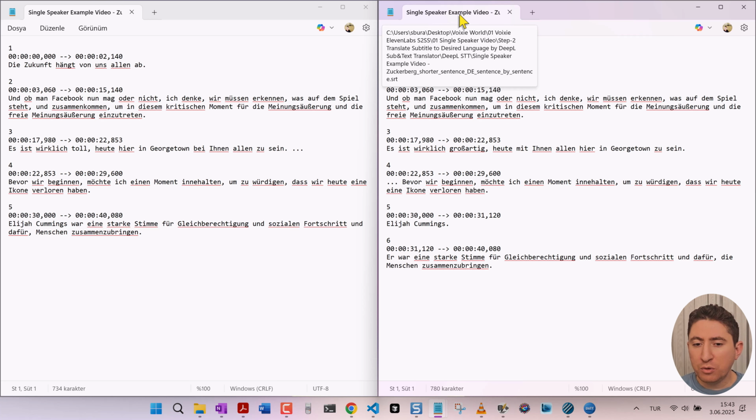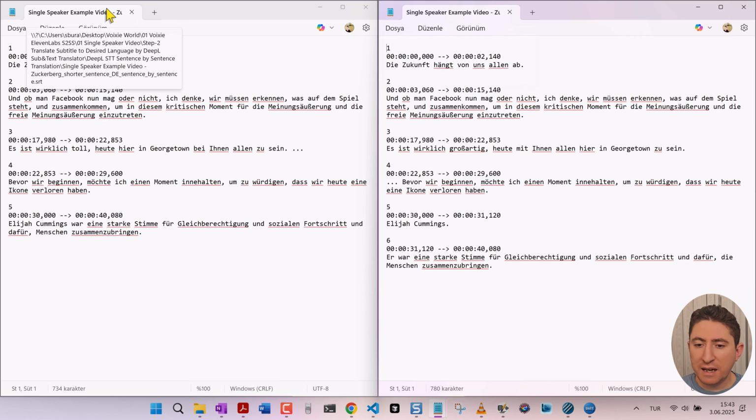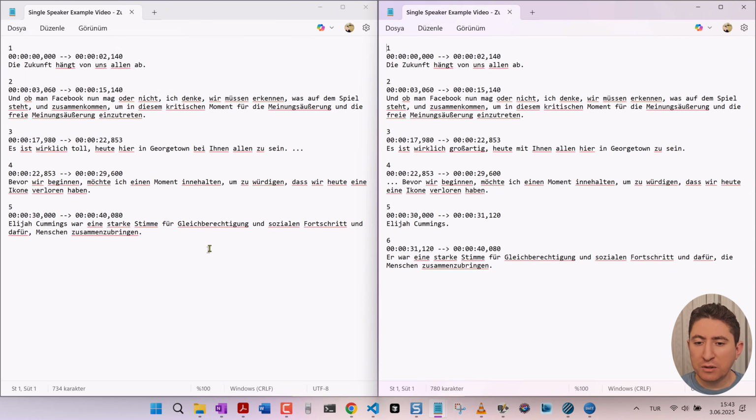This is just a preview of DeepL S&TT's capabilities. We're planning a dedicated standalone version with even more advanced features, which we'll cover in detail in its own tutorial video.